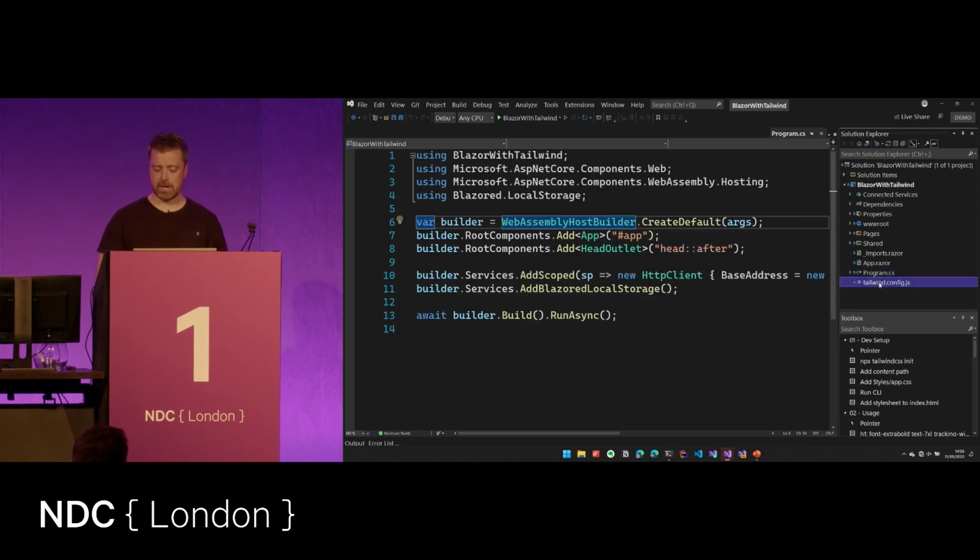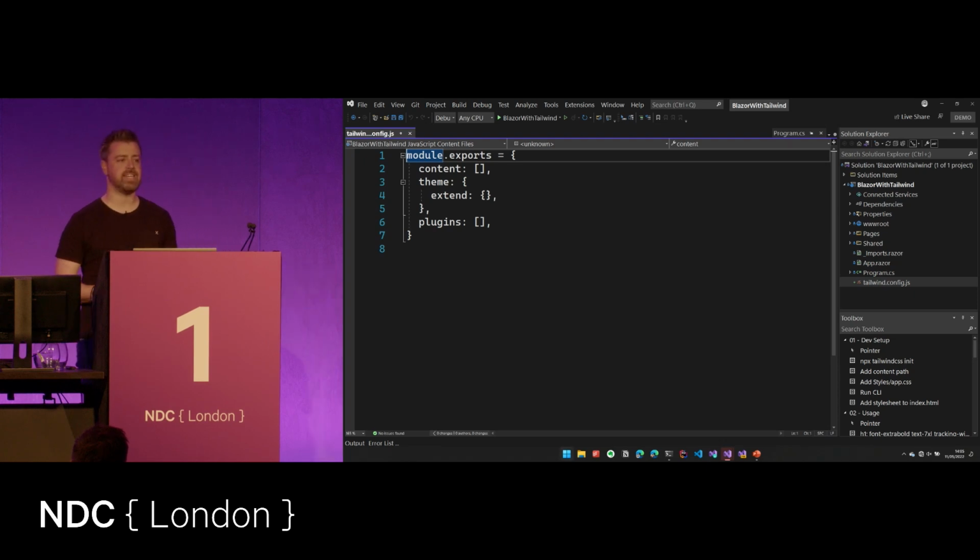So that's now at the root of my project. This is what the default configuration file looks like. Not got much in it, which is cool. The only thing we really have to do with this is tell it where to look for the files that contain the Tailwind utility classes, okay? And we do it in this content array.